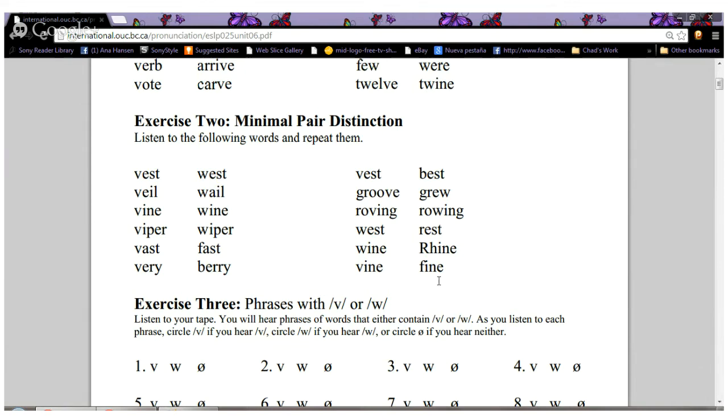Okay, good, good. All right, and over here we have groove, grew, groove, grew. Groove, grew. Okay, good. And we also have roving and rowing. Roving, rowing. Good, good. Nice job. Okay, excellent.